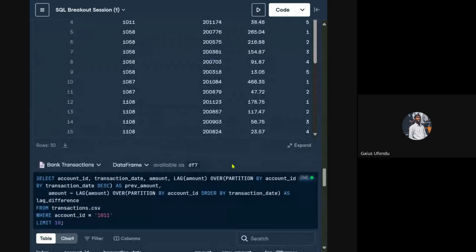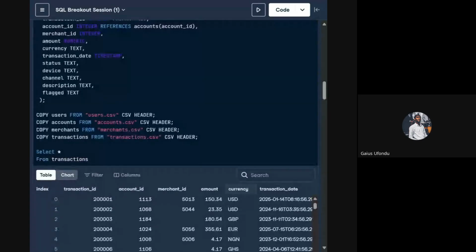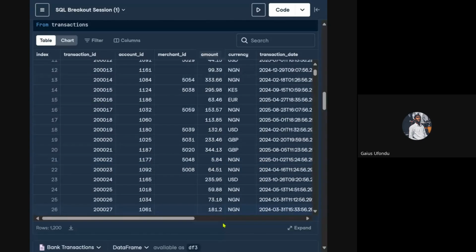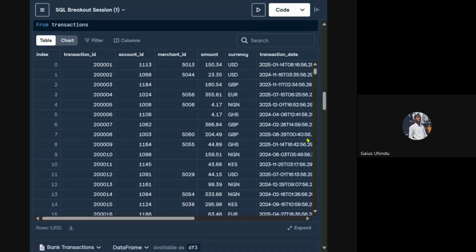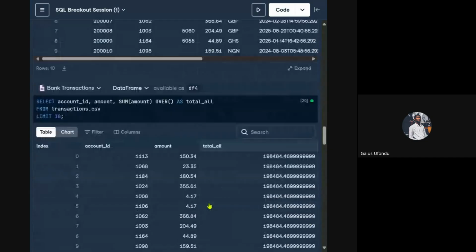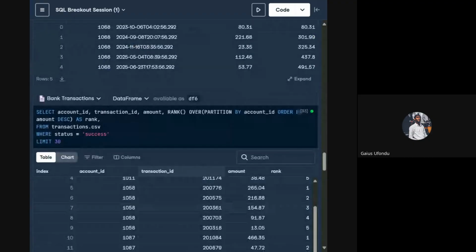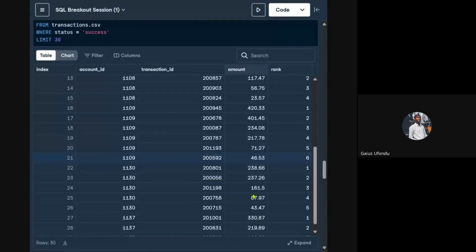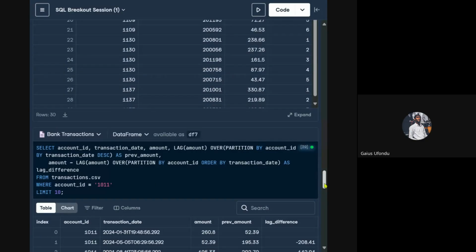In a recap, we've done partitioning, over, seen the difference between group by, also showed you how to import data, and lag and lead. So I think we've made good progress today. SQL is just constant practice.